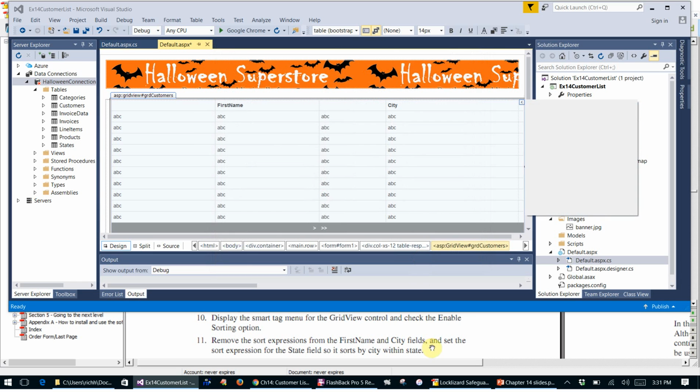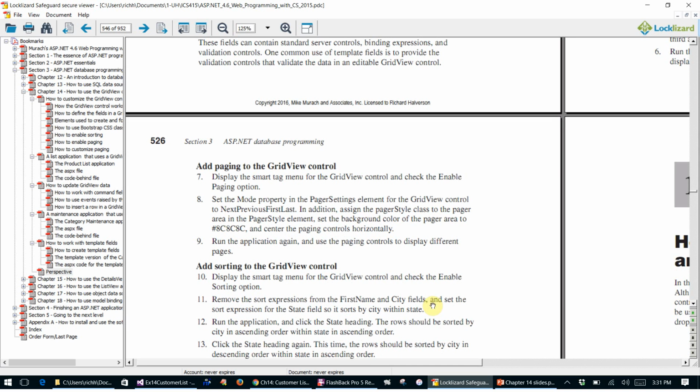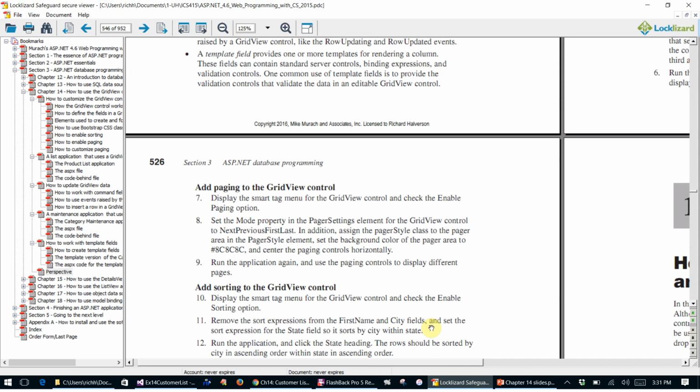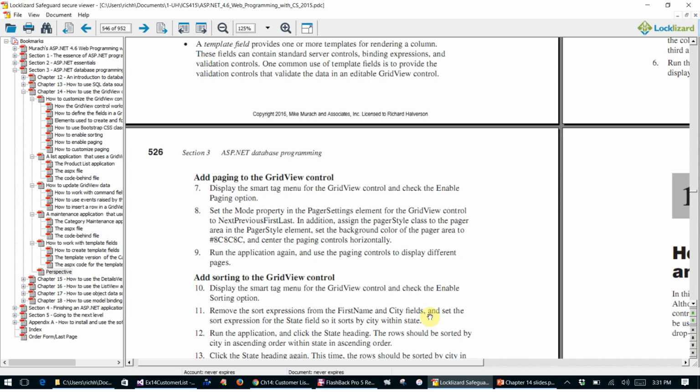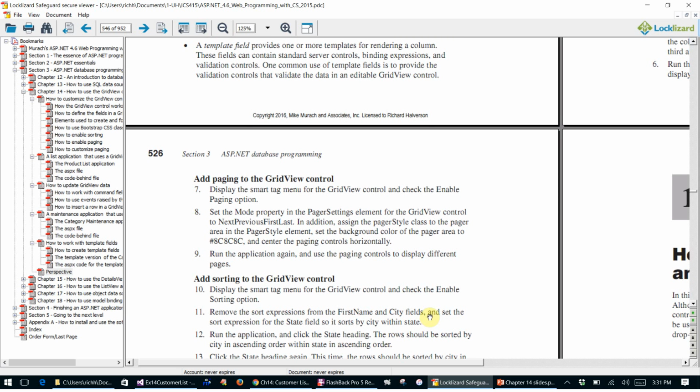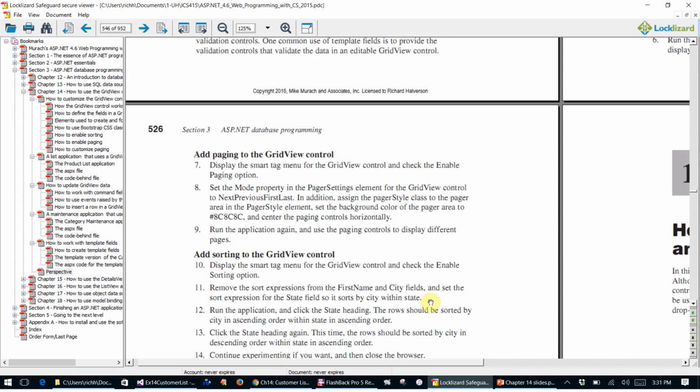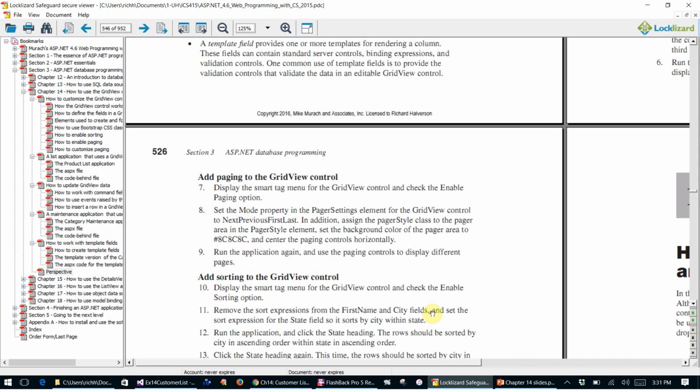Okay. Run the application and click the state heading. The rows should be sorted by city in ascending order within the state in ascending order. Okay, so basically we're going to test our application and let's run it.